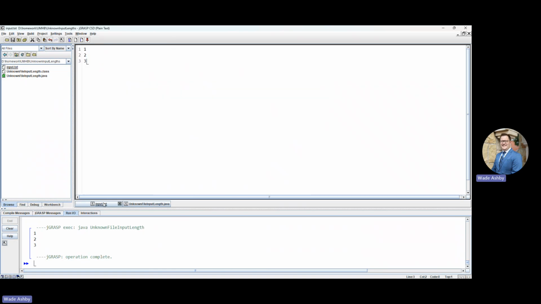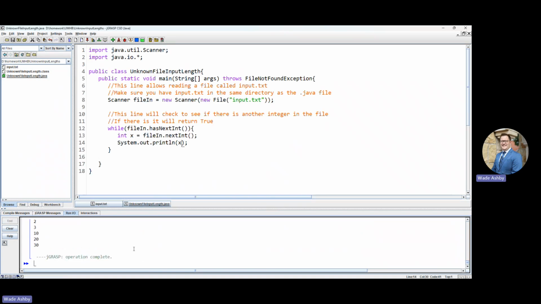So if I came back over here and I added in more numbers, when I run it, now I get those. So this is how you can check to see if it has a nextInt, read it in, and then handle it however you need.